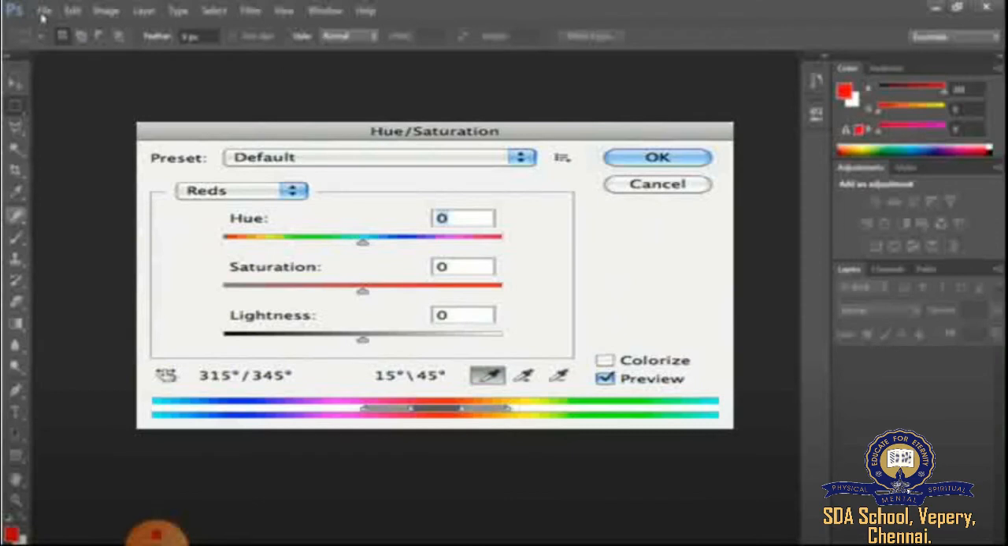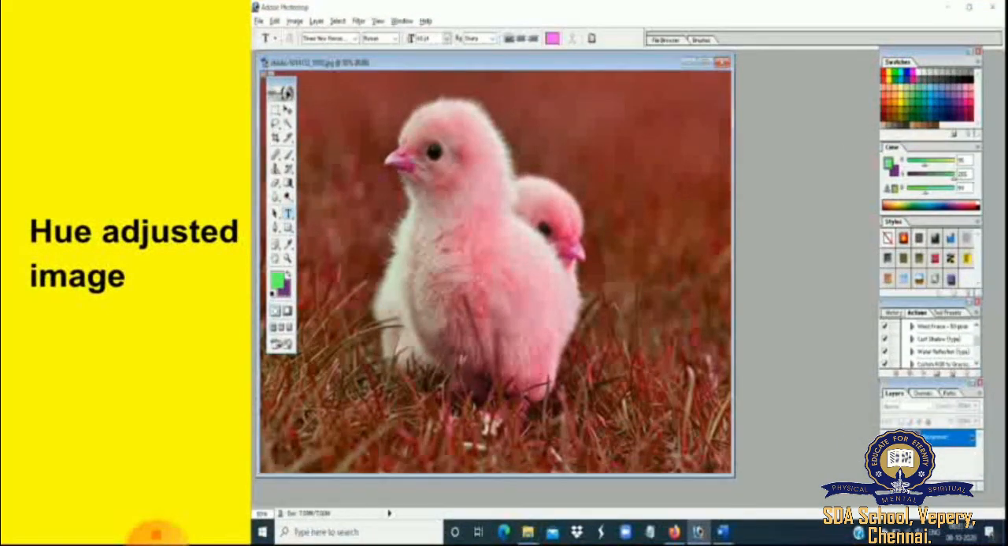Now the Hue/Saturation dialog box will appear. You can change the color levels as you need. You can change the hue, saturation, lightness according to you. After adjusting the color levels, you must press the OK button. After clicking the OK button, the hue adjusted image will appear. Can you see the hue adjusted image? The chosen color will appear in the hue adjusted image.